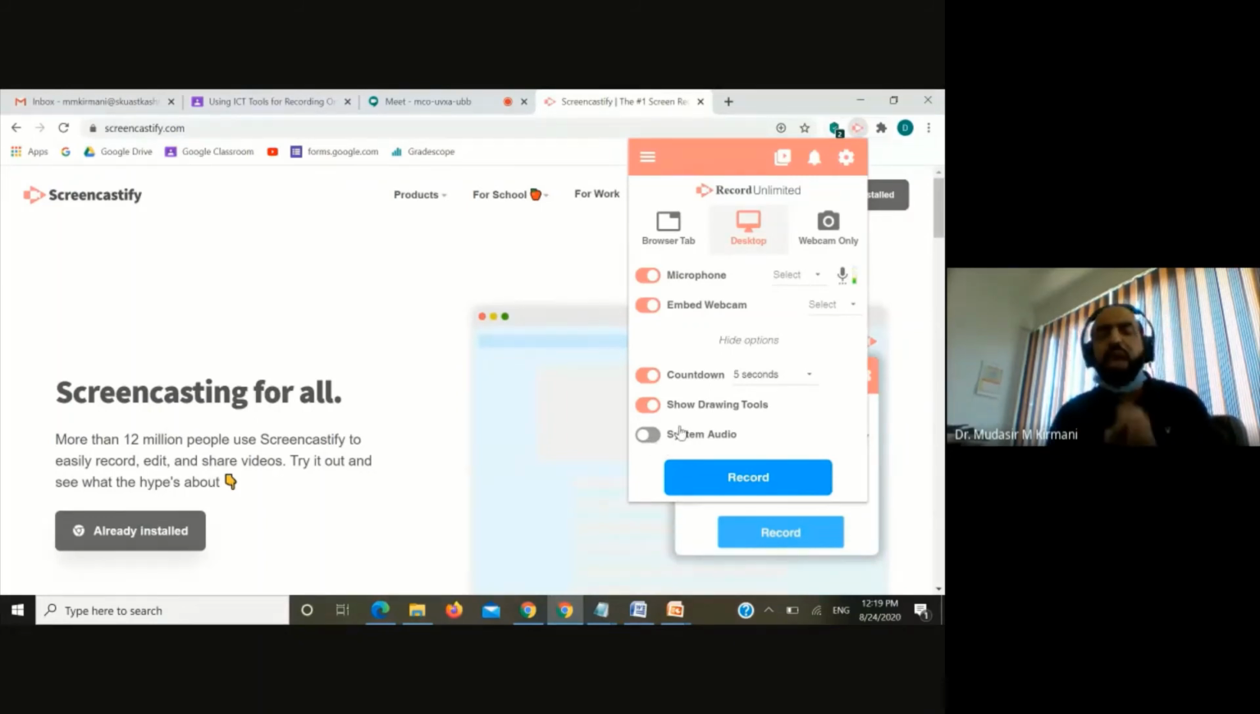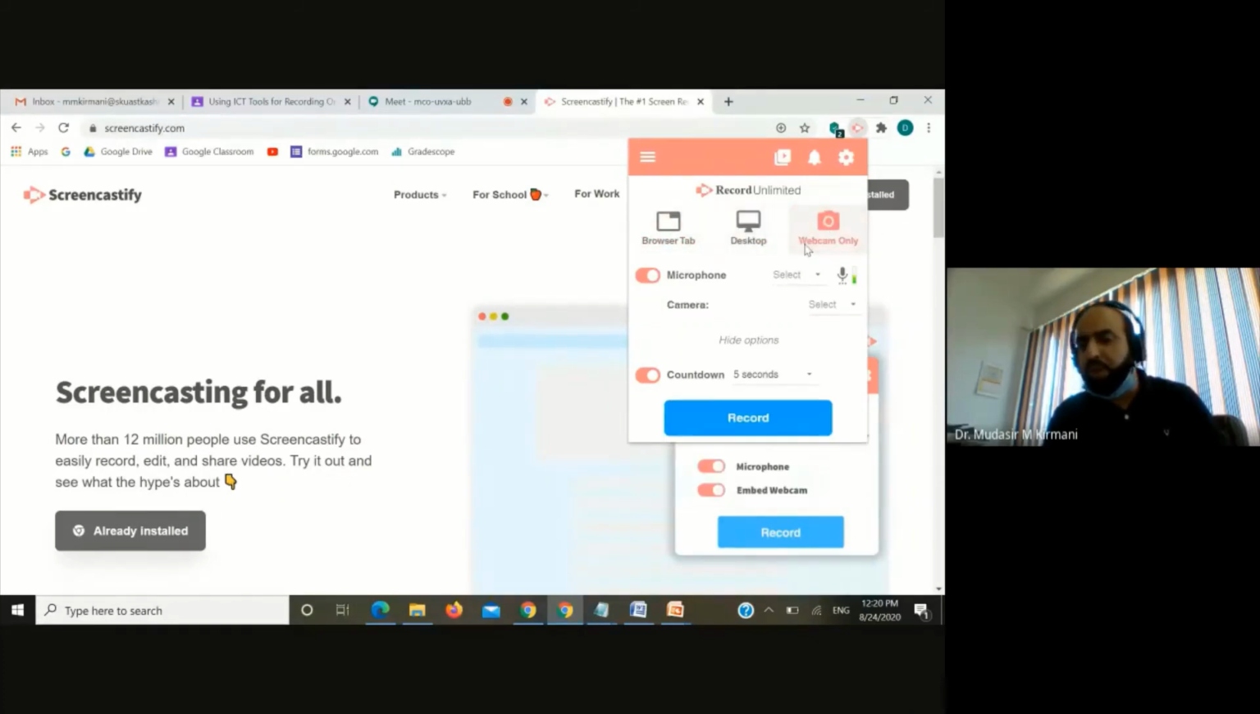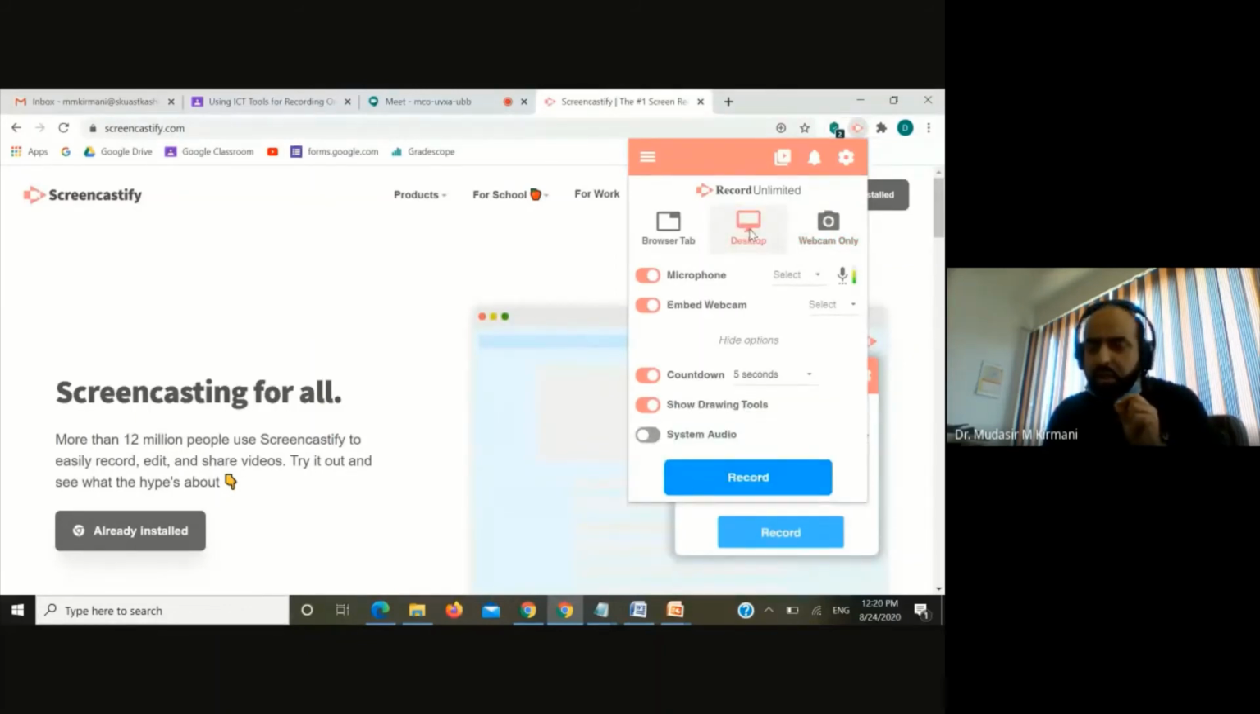So therefore, I'll repeat once more. You have to click on this ScreenCastify icon. You have to see these three options over here. Number one is browser tab. Number two is desktop. Number three is webcam. If you want to have both the two things, your webcam and your presentation, you can switch on both the two tabs. You can change the settings. You can put it 3 seconds, 2 seconds, depending on your choice.